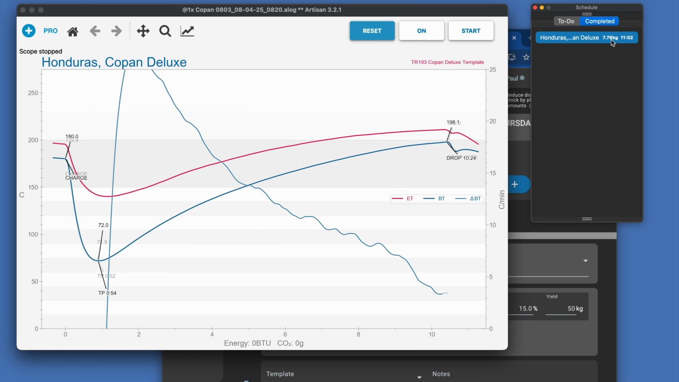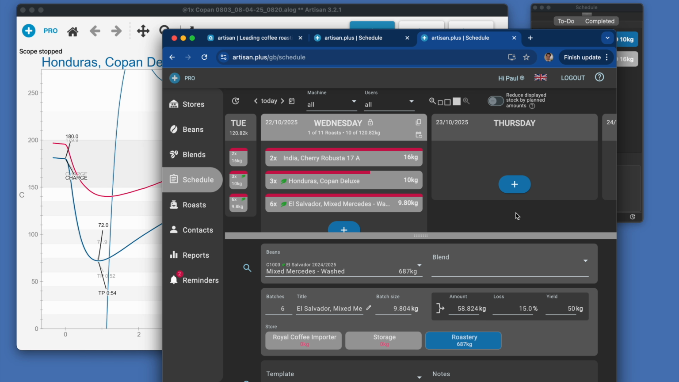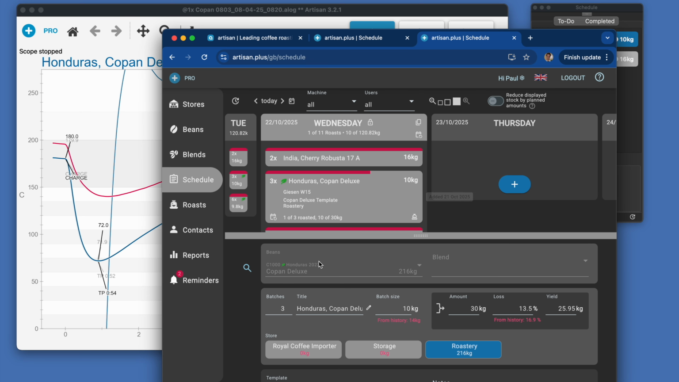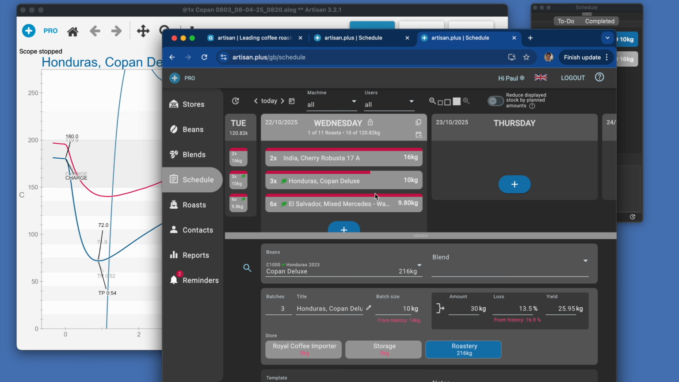As soon as I press enter, the information is transferred back to the artisanplus web client. We can see two things have happened. First, everything is gray because today's schedule is now locked as roasting has already begun. So I can't delete anything and I can't save any changes to each individual item. The second change is the red bar that appeared, which shows the number of roasts that still have to be done for that particular item. So in this case, 2/3 of the 3 roasts still have to be done.